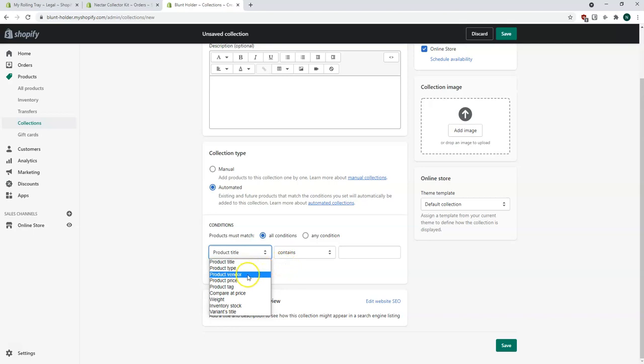And you can do this through product title, product type, vendor, price, product tag, compare at price, weight, variant title, inventory stock. You can get pretty intricate with this. Usually what I'll do is I'll make a product tag, and this just makes it easier. So whenever it has this specific product tag, you'll add it to this collection, or if it's something that's in the product title, it will automatically just add it to the collection.